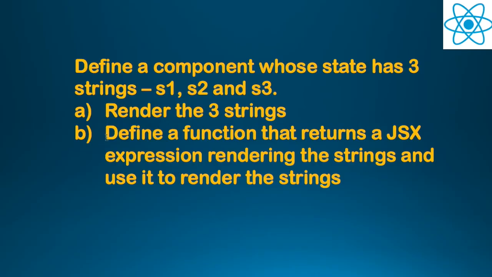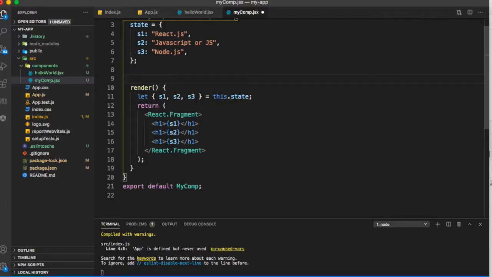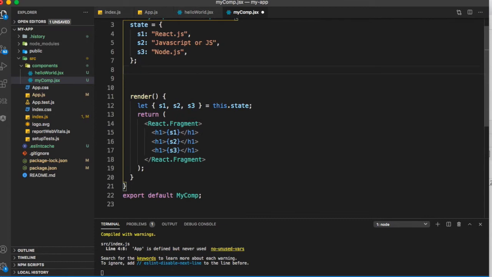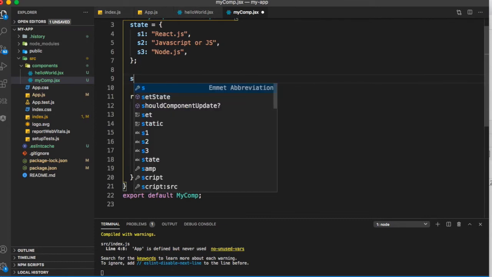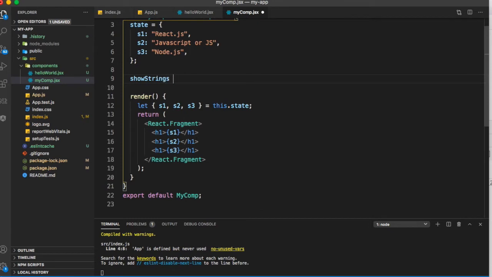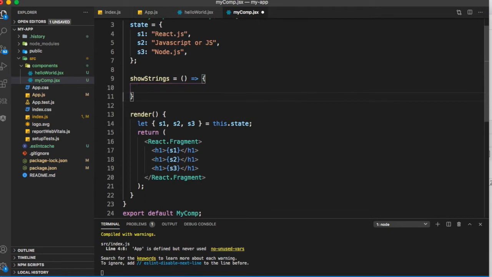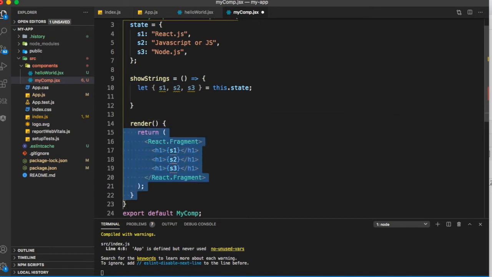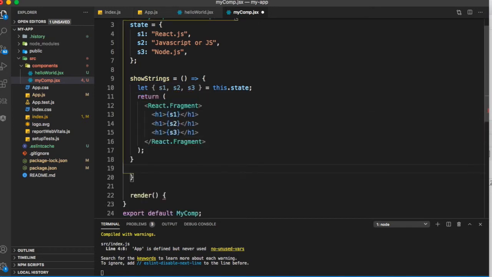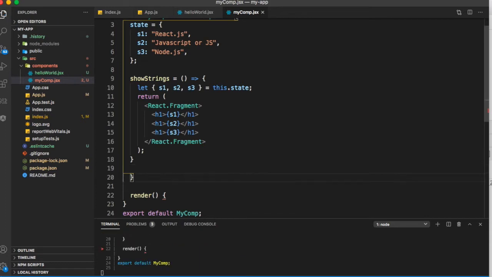The second part of this exercise says define a function that returns a JSX expression rendering the strings and use it to render the strings. So let's define the function. Let's name the function as, say, showStrings, equal to, it does not take any parameter. And what all do I need to do? I will need to do my object destructuring. So let me get that. And then I need to return my JSX. So let's construct and return the JSX.